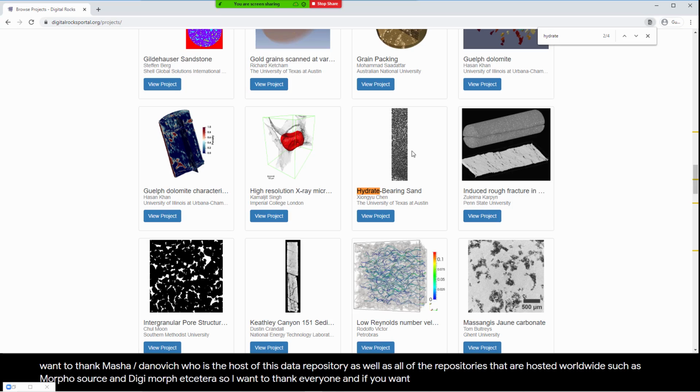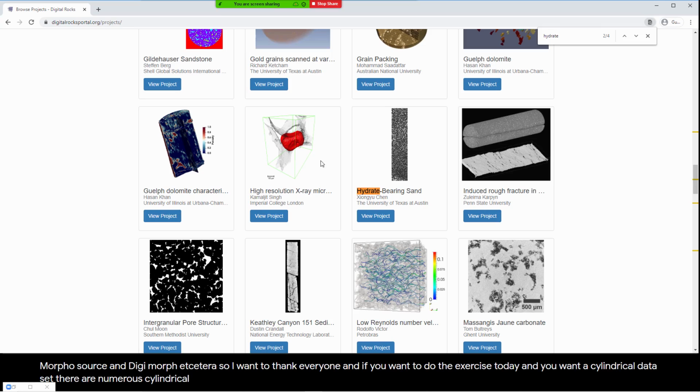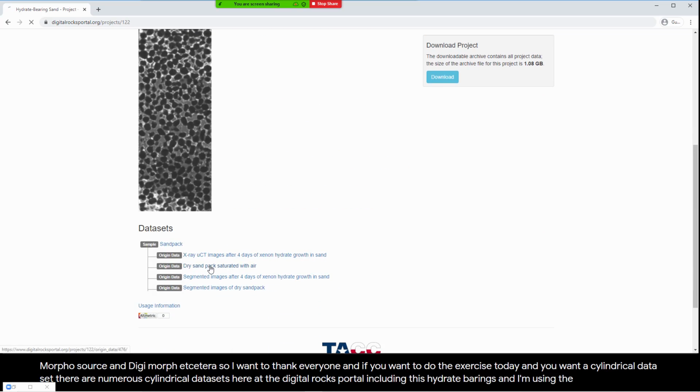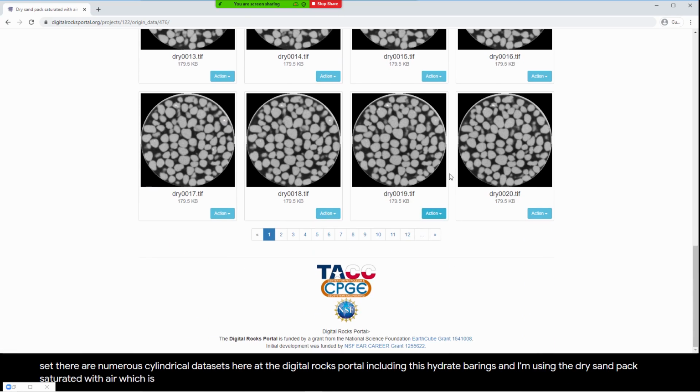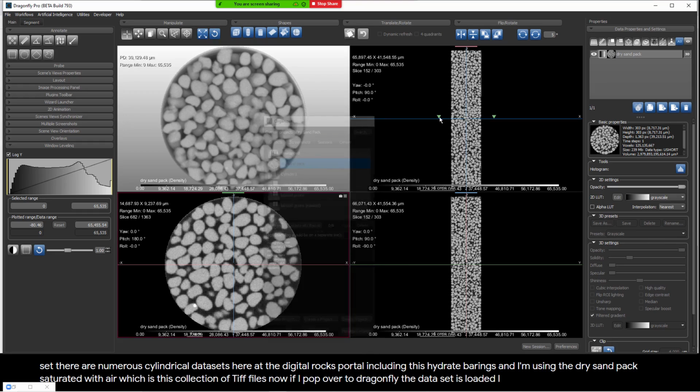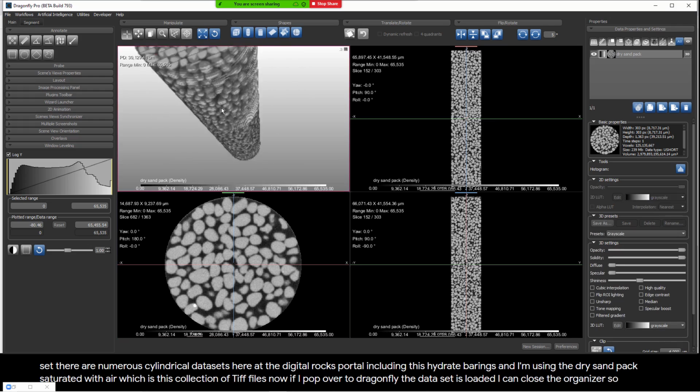And if you want to do the exercise today and you want a cylindrical data set, there are numerous cylindrical data sets here at the Digital Rocks portal, including this hydrate bearing sand. I'm using the dry sand pack saturated with air, which is this collection of TIFF files. Now if I pop over to Dragonfly, the data set is loaded. I can close the organizer. So it looks like this.